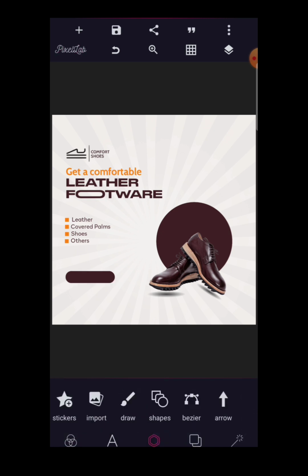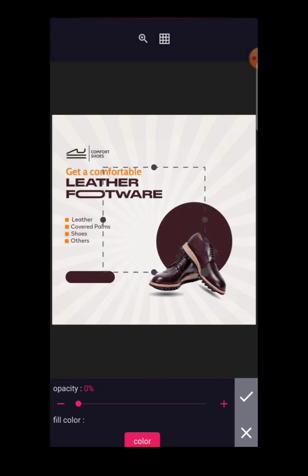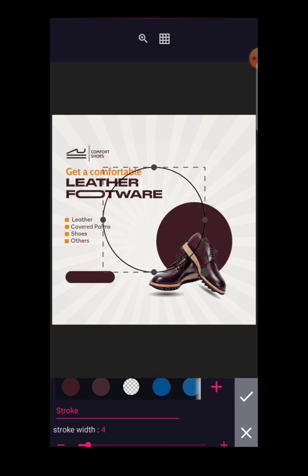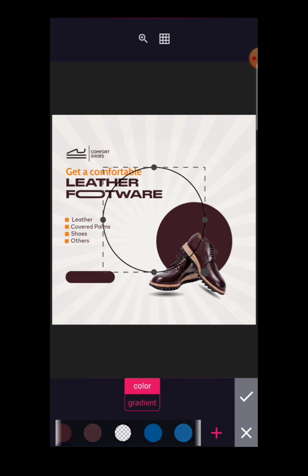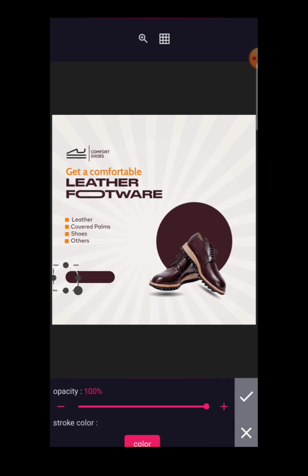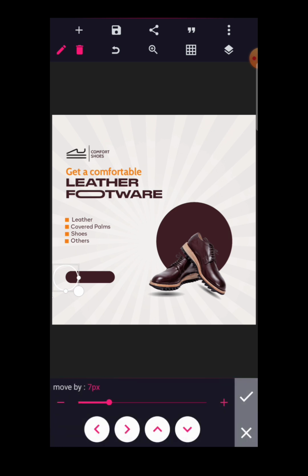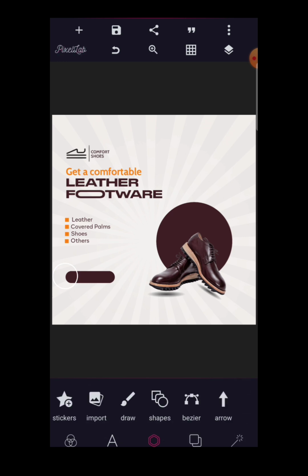Then go to shape once again, select a circle, reduce the opacity completely to 0, increase the stroke width to about 4 and give it a white color. And what you're going to do is to reduce the size of the shape, and position it like this. Now let's increase the stroke width a bit to about 5, and we can leave it this way. Use your position button to make sure that everything is aligned.